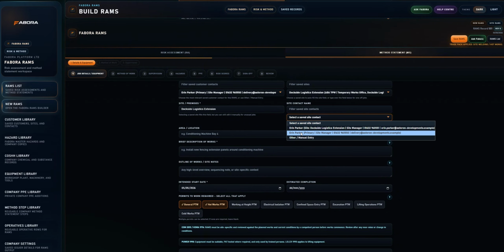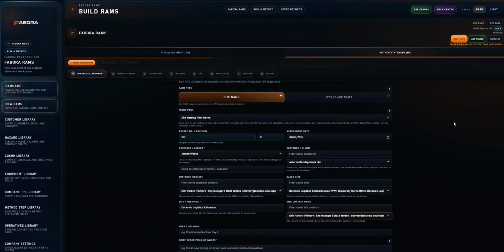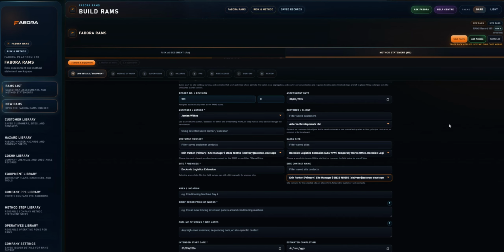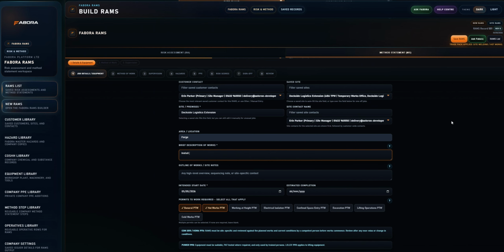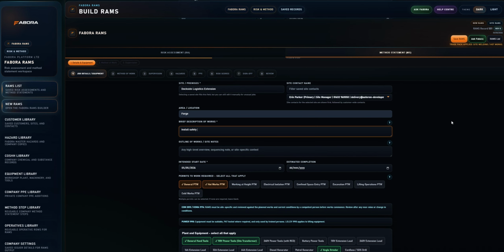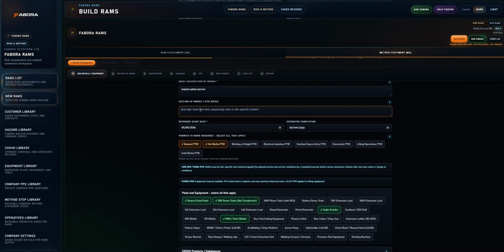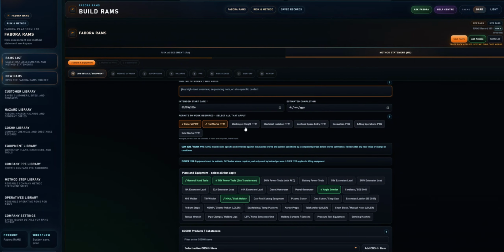The site contact name is usually the person who controls the actual job on site. Area location, I'm just going to put Forge. Brief description: Install. That's just a quick brief description just for the demo. You can put an outline of works or any site notes there.